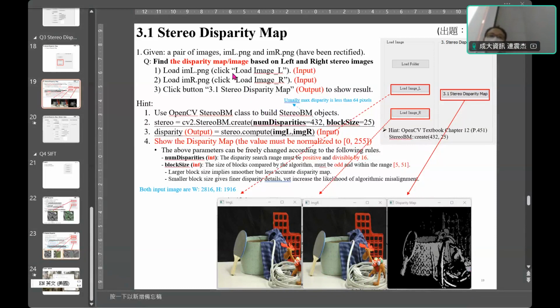This question asks you to find the disparity map based on the left and right images here. So this is the left image and the right image, and the result is the disparity. The third one is the disparity map.